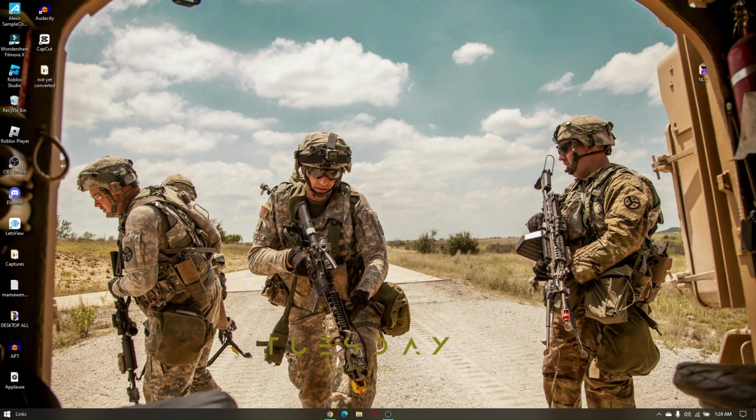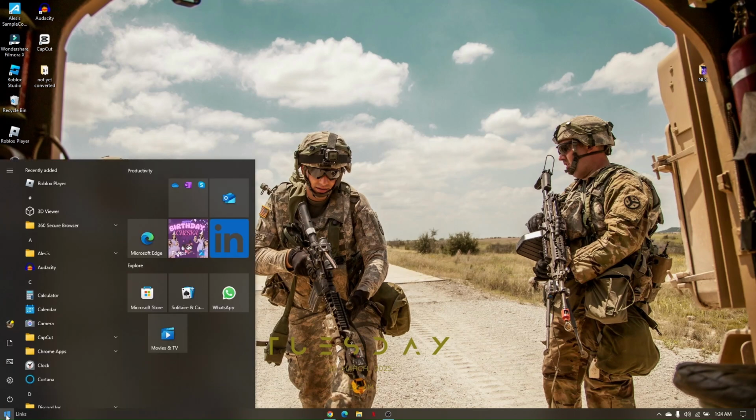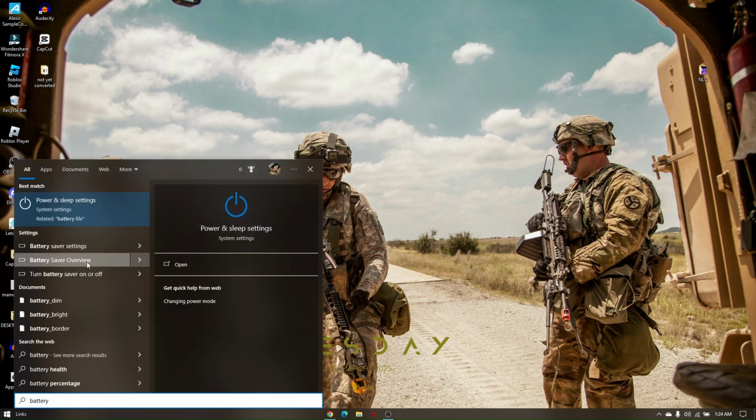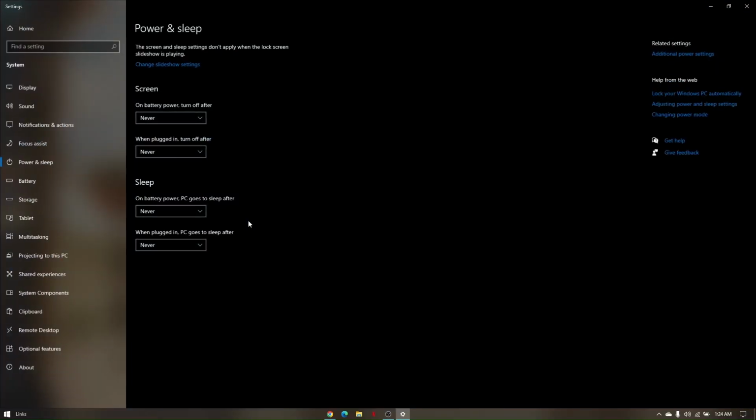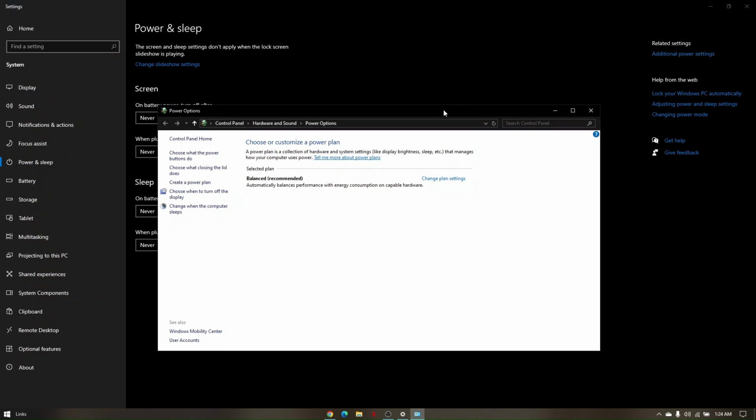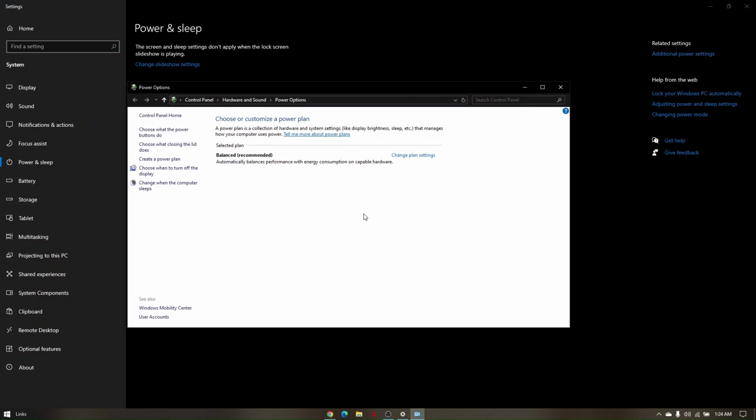Now, on your current PC, all you have to do is go ahead and choose the Windows icon. And then in here, just simply type battery and go to battery saver settings, or you can also go to power and sleep settings. And once you pull it up, just locate related settings and then choose additional power settings. Click on that, and then another window will pop out.